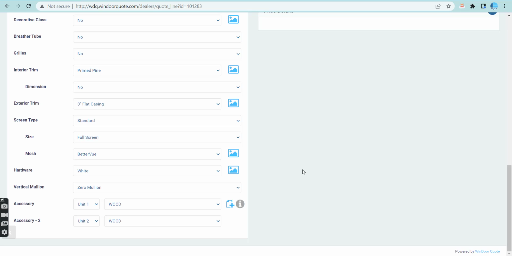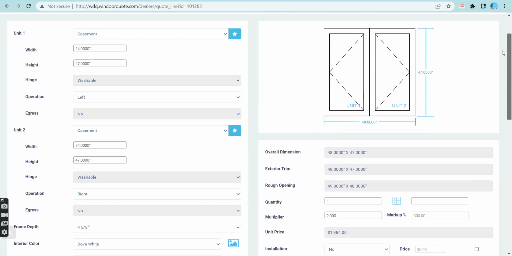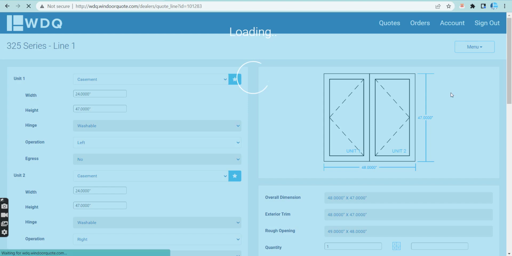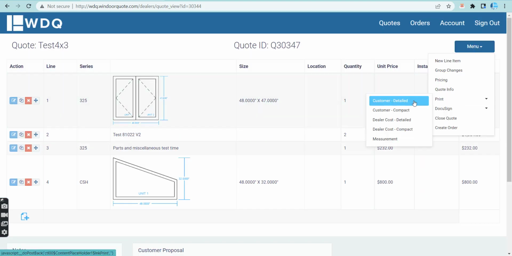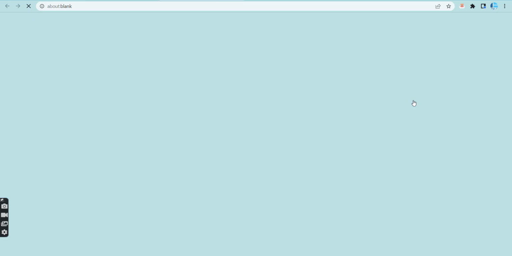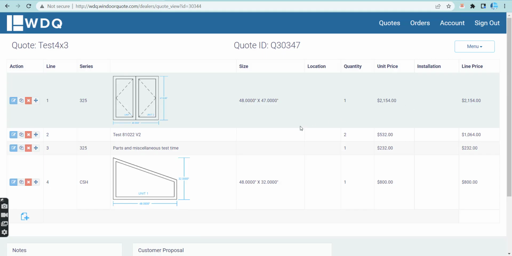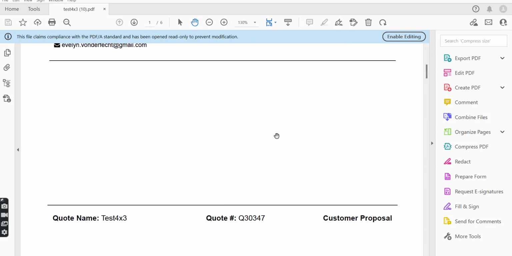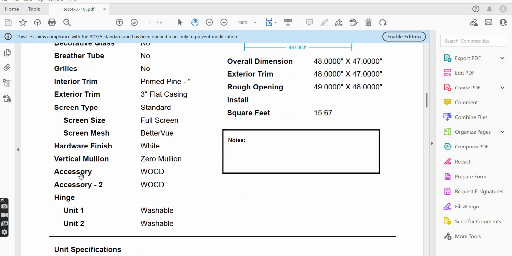So in our production report, it'll show under unit 1, add a WOCD, on unit 2, add a WOCD. If we just wanted it under unit 2, we would have just selected 2 right there and not done 1. When you print a proposal, it will show up also on the proposal. So accessory right here, WOCD, WOCD.